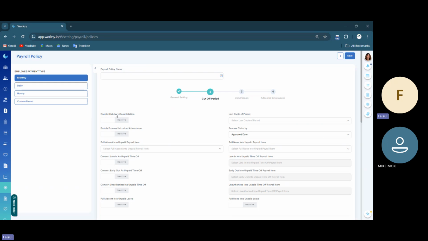For enable statutory consolidation, if it is disabled, let's say you have two different pay cycles, the statutory part will be separated based on each cycle, but at the end of the day, when you generate the TXT file, the statutory file will be combined as one.